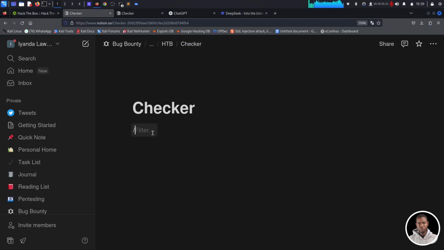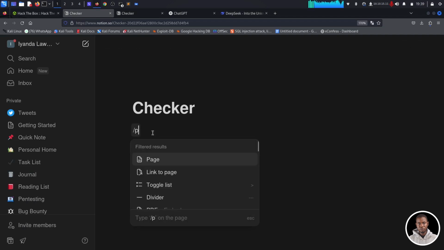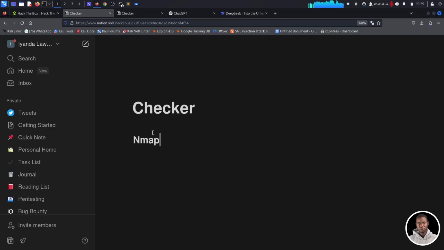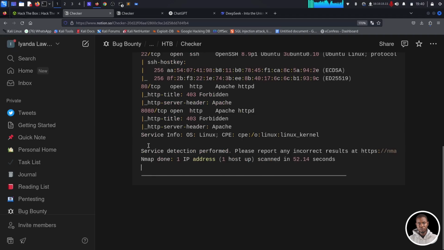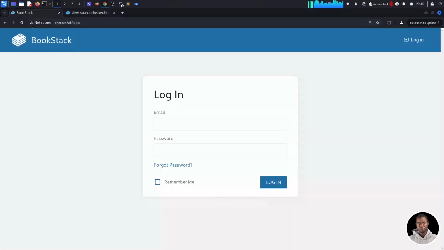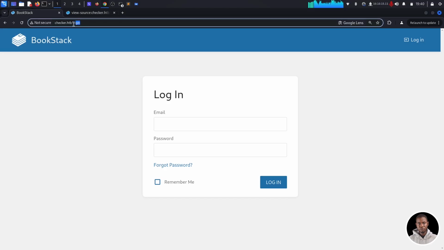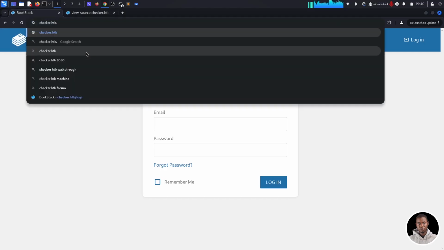So the very first thing we did was, let's call this one H2, nmap scan. And this is the result of our nmap scan. So we can see that we have access to port 8080 and we have access to port 80. And it happens that this particular BookStack is running on port 80.